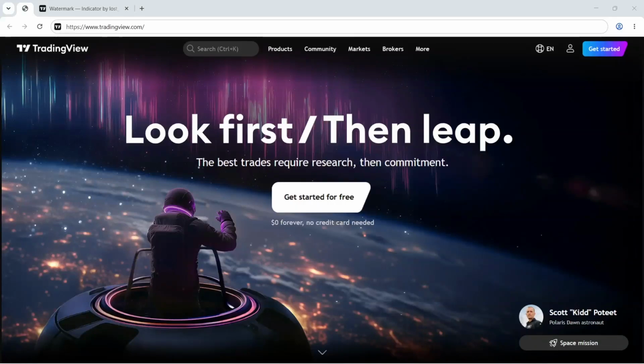In today's video, I'm going to teach you how to add a custom watermark in TradingView. Let's get started by opening TradingView on the Watermark Indicator page.